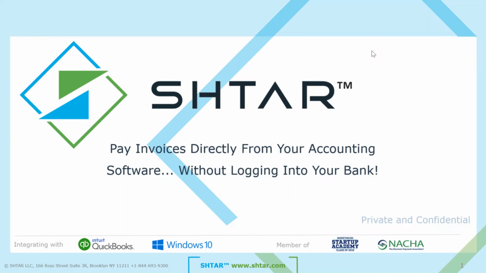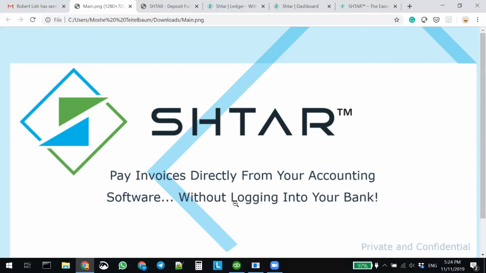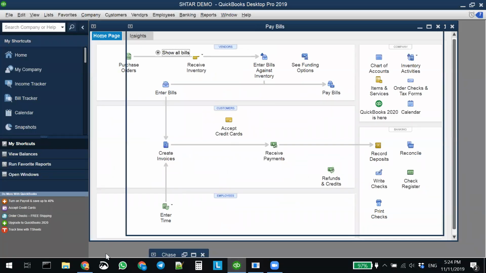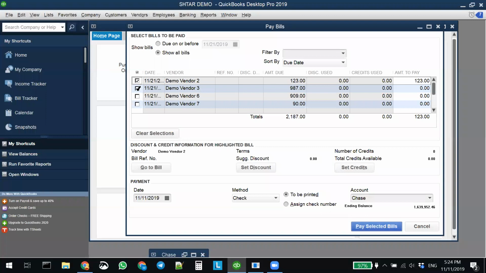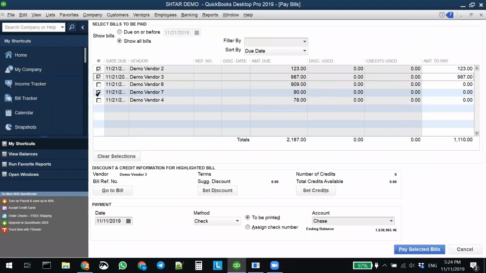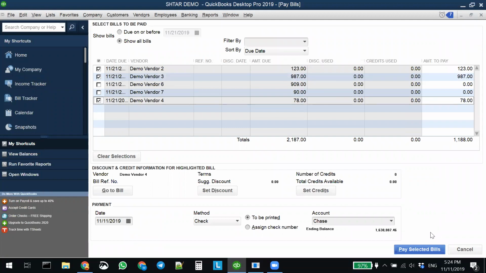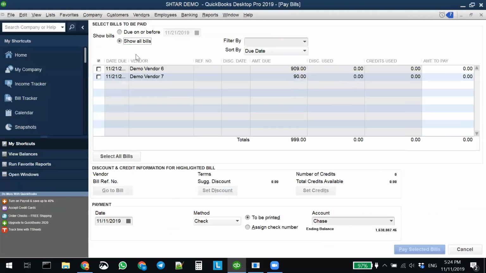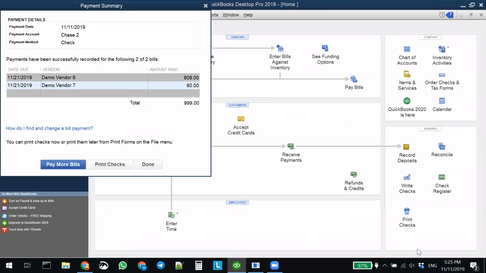So let's start with QuickBooks. Let's open up QuickBooks. Go into QuickBooks, pay bills. You can pay multiple bills at once. And these three bills we're going to pay from Chase account. As you can see, pay more bills. These two bills will pay from a different bank account, Chase 2. Pay selected bills.